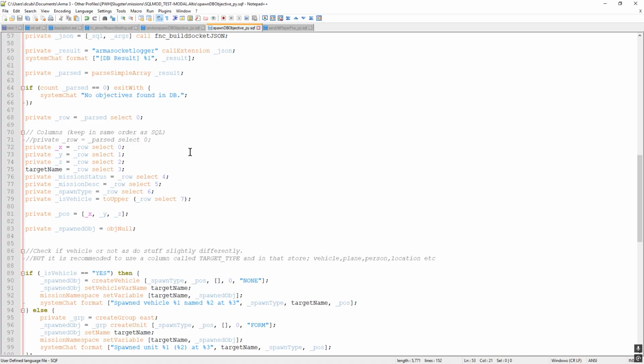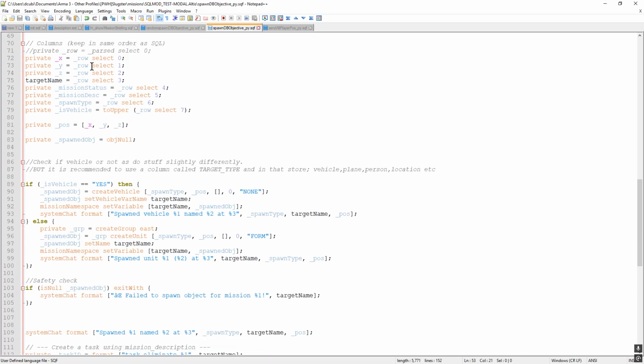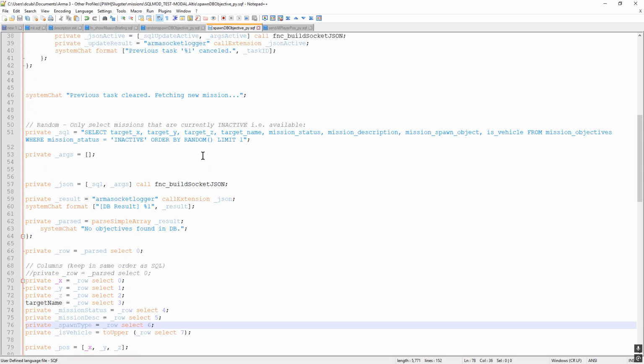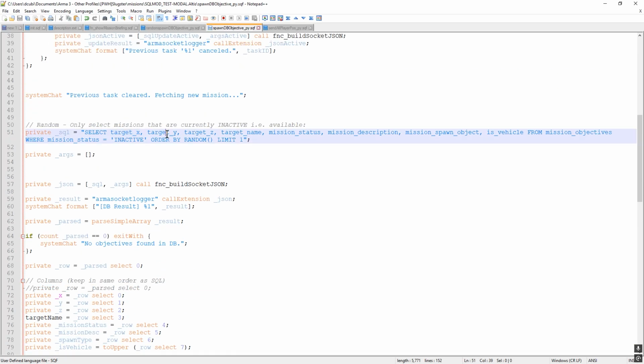If it's 0, no objectives found. If that's all good, then what I do is go through the select 0, 1, 2, 3, 4, 5 up to 7. Effectively, that's saying 0, 1, 2, 3, 4, 5, 6, and 7. Okay, that's how that works.